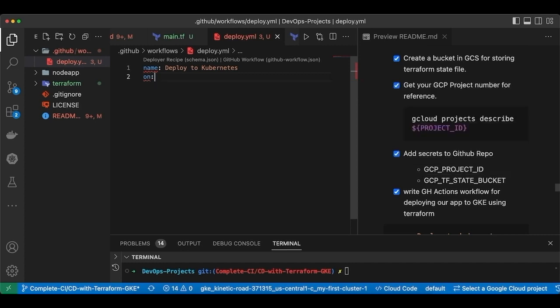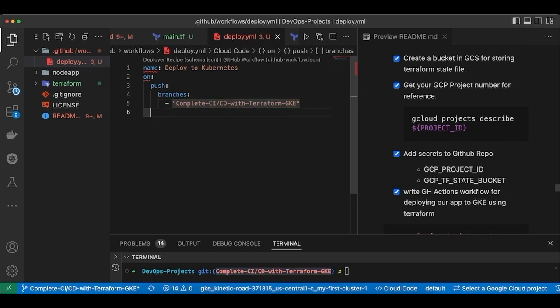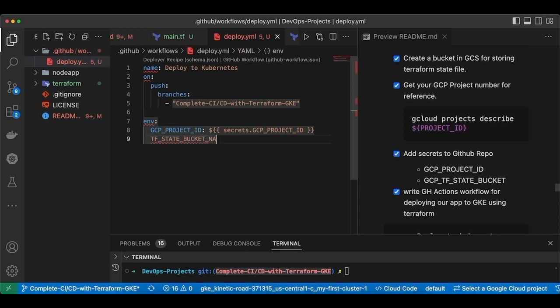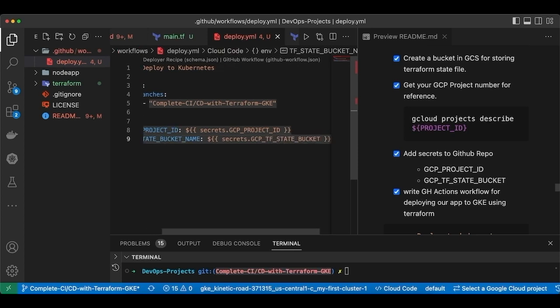Okay. And on which event you want to run this workflow? On push, and specify some branch filters. So what is our branch? Our branch is this one, complete CI/CD with Terraform and GKE. So add the branch name here. Now you need to add some environment variables for your global workflow. So first environment variable will be GCP project ID, right? And from where we can get this? We have already added the secret for it, right? GCP project ID. And one is TF state bucket name, for Terraform state bucket. And we already have this inside our secrets. So that is GCP TF state bucket, right?